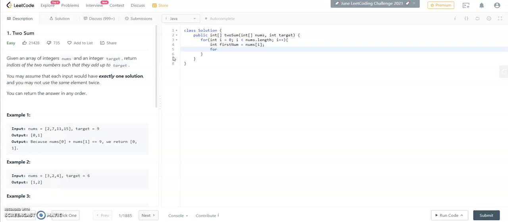Now let's traverse through the array a second time, but before we do that, let me just add a few comments so you can see what is actually going on. I feel like this is helpful so you can actually understand what we're doing in the code. So: traverse through the array the first time to get firstNum, and then here store firstNum in an int variable.